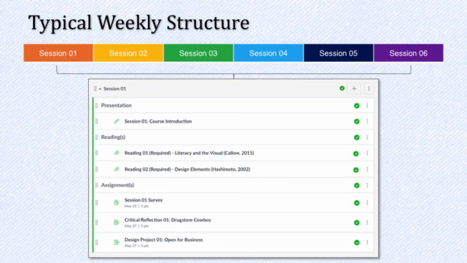Now, take a look here at the typical weekly structure. Now, we know that this is a 6-week semester. Each week is a different session, and each session follows the same layout. In other words, you're going to get presentation content. You will get assigned readings. Be sure to pay attention to whether or not the readings are required or optional. For session 1, both readings are required.